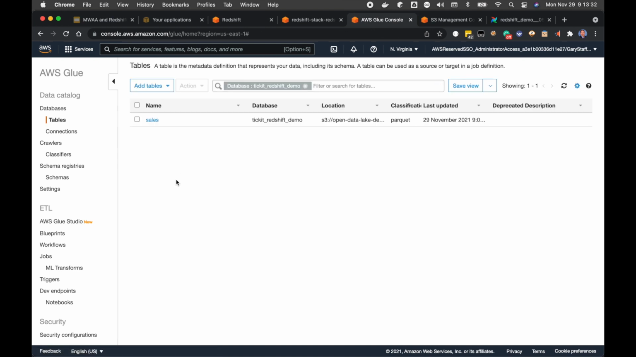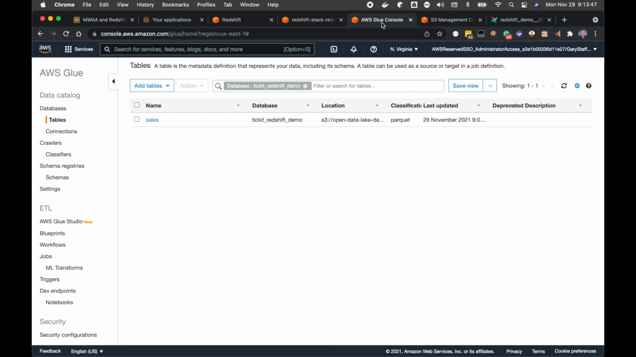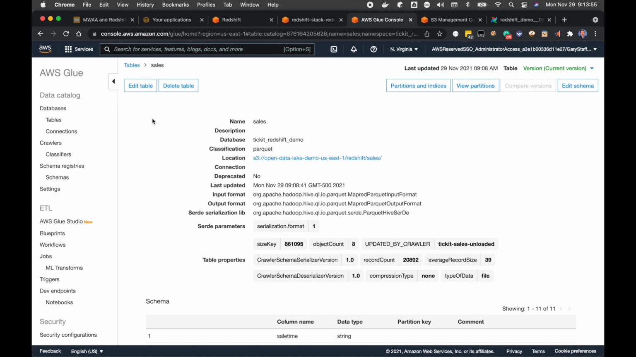Let's list the tables. So we see one sales table. We can see its location is S3, so that's where our sales data was. You remember in S3, we viewed this file that was in the Redshift sales subdirectory. In the console, we can see, in fact, that that's where the data has been cataloged, so that's good. We can see that it's Parquet format. That looks good. Let's just take a look at the table and make sure that this looks correct.